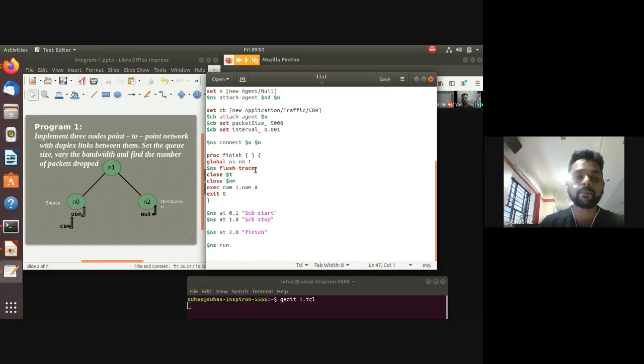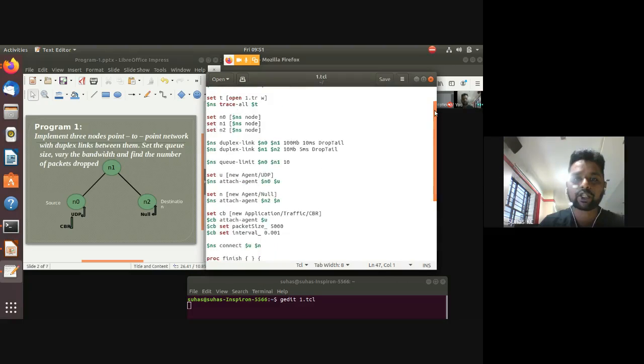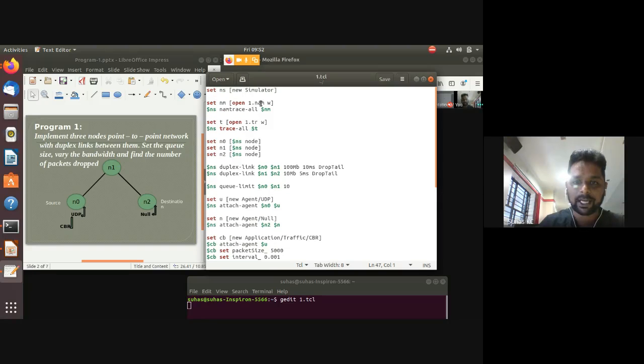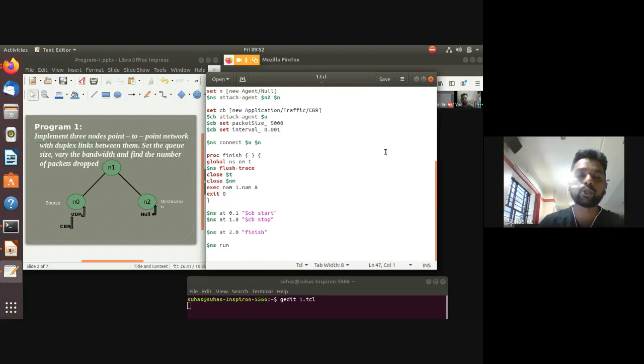So what does it mean? What flush-trace does is, once I run my simulation, the output of this particular file, whatever is there, should be dumped to these two files. The empty files I opened will be filled: it will be dumped to your one.nam and one.tr files. So flush-trace is used to dump the results after running your simulation to those files.